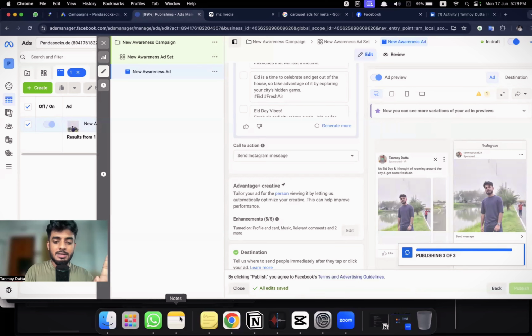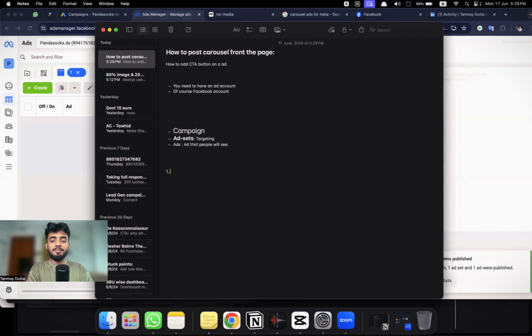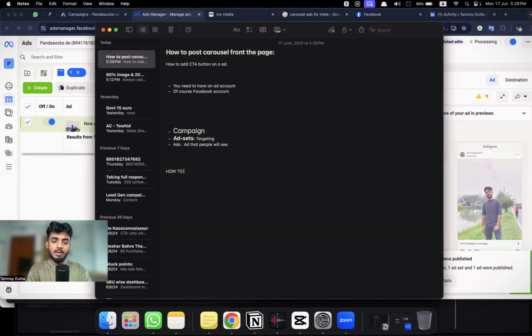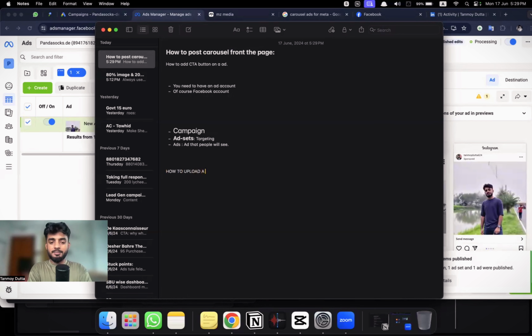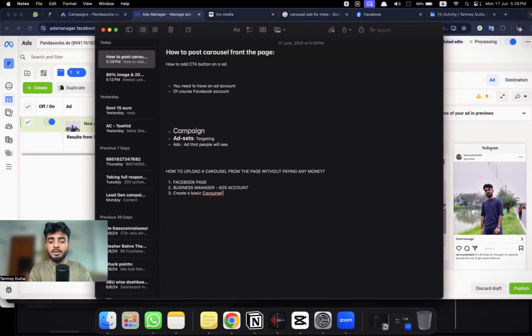So if I just divide those into smaller steps, number one, how to upload a carousel from Facebook page, business manager, ads account, create a basic carousel ad, then turn it off.